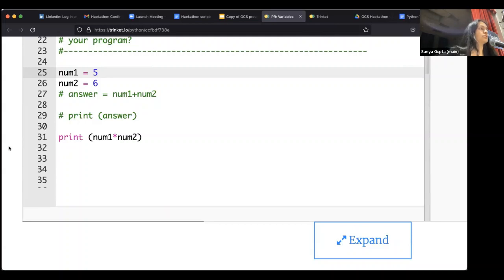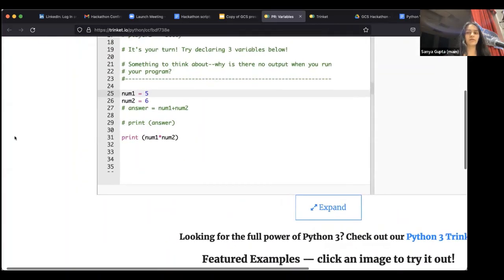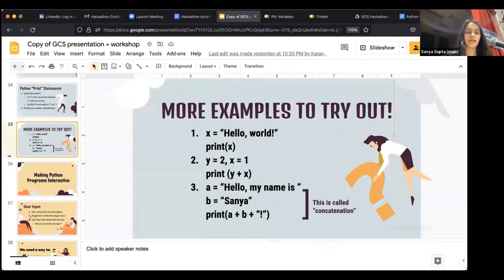Was everyone able to do operations with their variables? If you're not, you can just ask and I can answer quickly. Okay, so I think everyone is all good. I will move on to the next part.